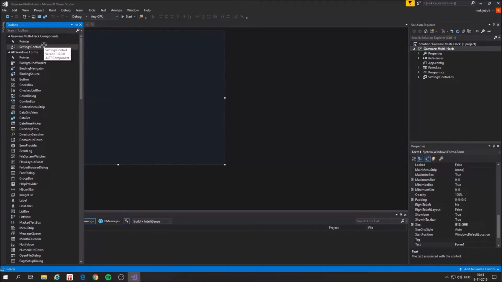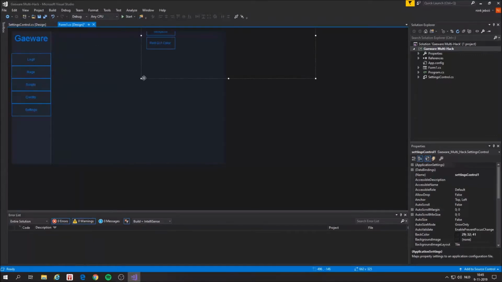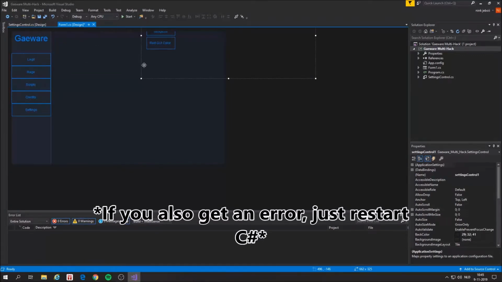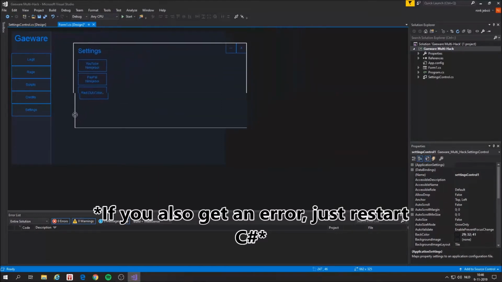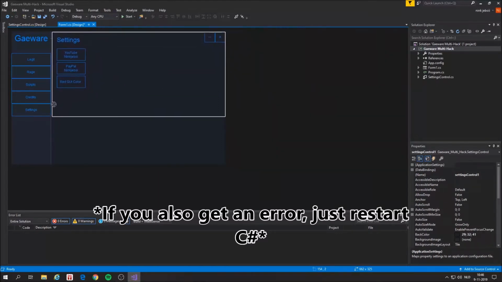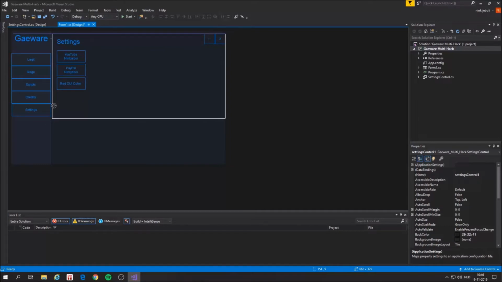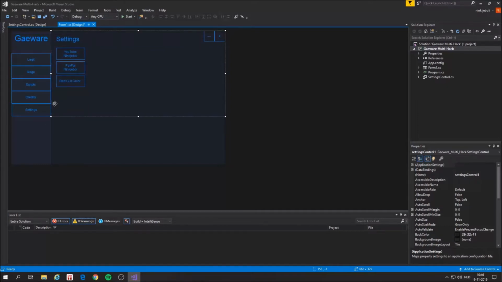Okay, that was weird. This settings control randomly was gone from me. It gave me an error. Let's try it again. Let's see what happens. There we go. Okay, this time it went well. And as you can see, we have to put this correctly on the side we want.